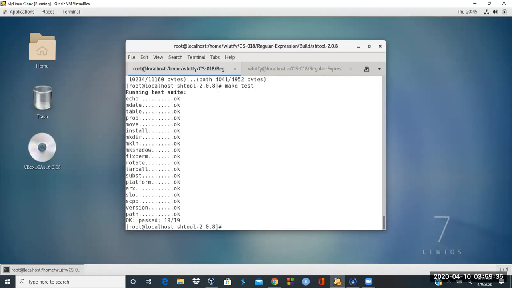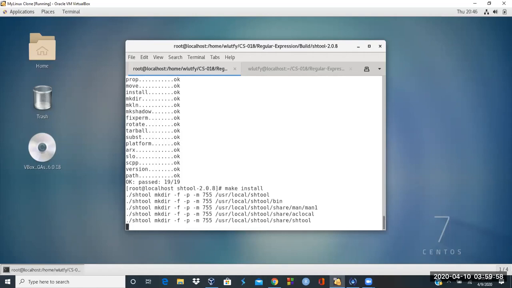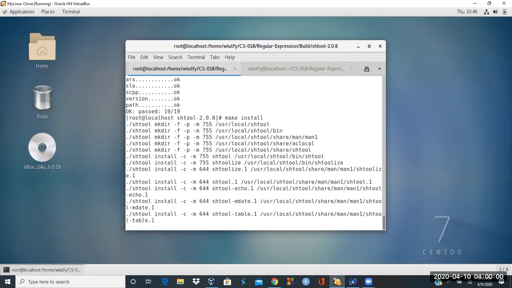Notice that when you're doing something with the system to update library files, shared object files, or install somewhere where you don't have permission, you have to have root privilege or at least sudo access. So in this case, make test did not fail, and make install will work because I have the required privilege.